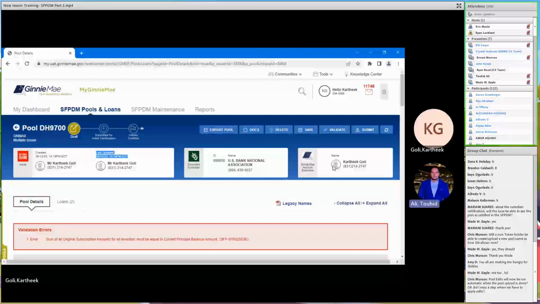Above this, we have some buttons where we have the ability to export the pool, generate the HUD document, delete the pool. We can save the pool if we make any edits. We can run business validation against this pool and submit the pool for initial certification. And then next to that, we have a refresh button.